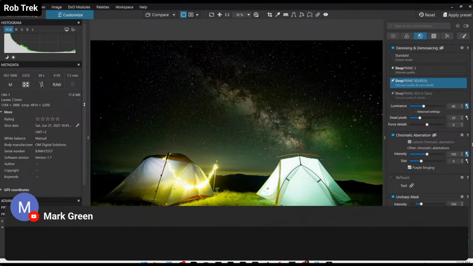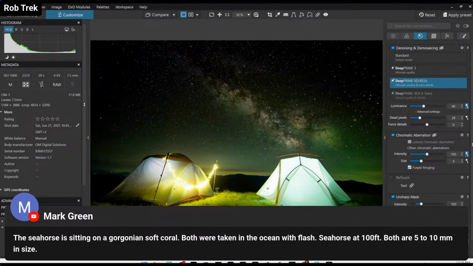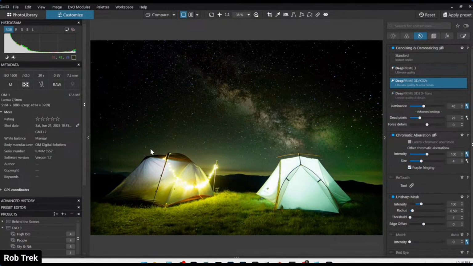And then Mark says the seahorse is sitting on a soft coral. Both were taken in the ocean with flash. Okay, that explains the hotspot a little bit. The seahorse at 100 feet, both are 5 to 10 meters in size. Wow, 5 to 10 millimeters, excuse me. If I said meters, that would be Godzilla. Millimeters. Okay, awesome. Thank you for that, Mark.